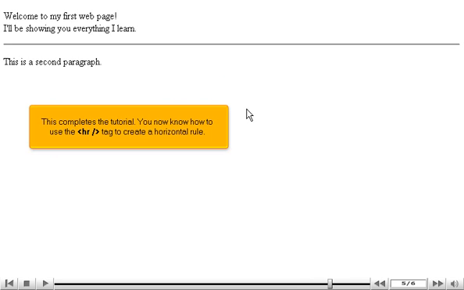This completes the tutorial. You now know how to use the HR tag to create a horizontal rule.